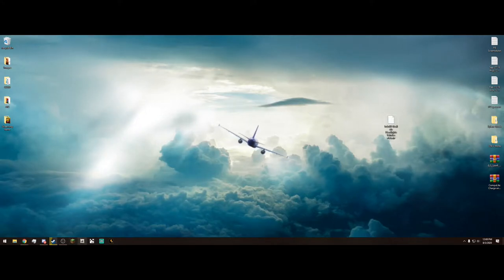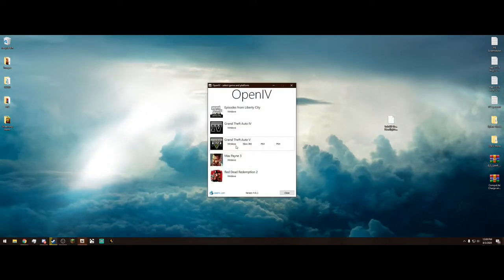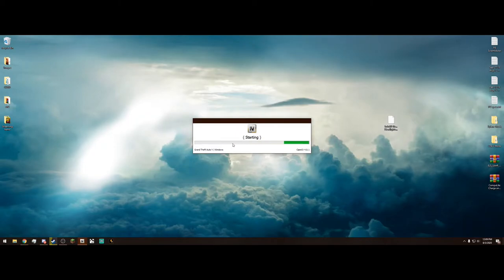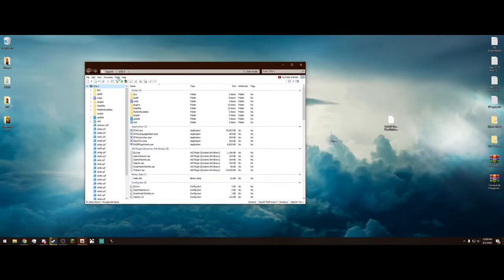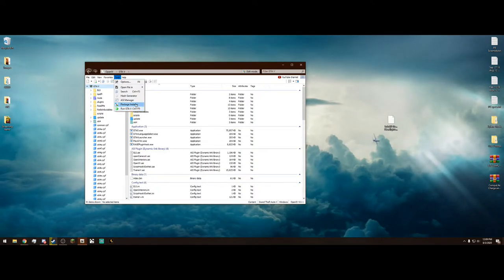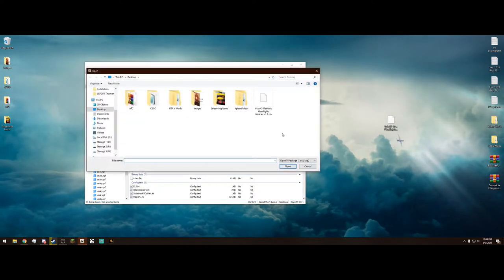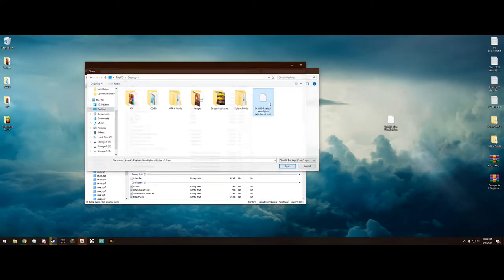Next, what we want to do is open OpenIV. And of course, we select Grand Theft Auto 5 for Windows. And once it's up and running like this, we can hit Tools right here beside Help. Go down to Package Installer, right above Run Grand Theft Auto 5. Click Package Installer. And then, if it's not already on your desktop, click on Desktop over here on the left side menu, and simply double-click this Realistic Headlights Vehicles.oiv.